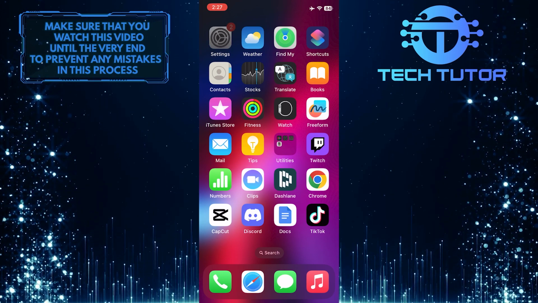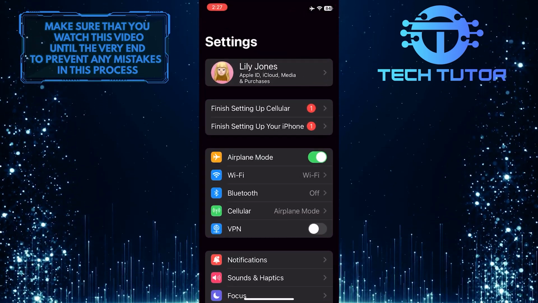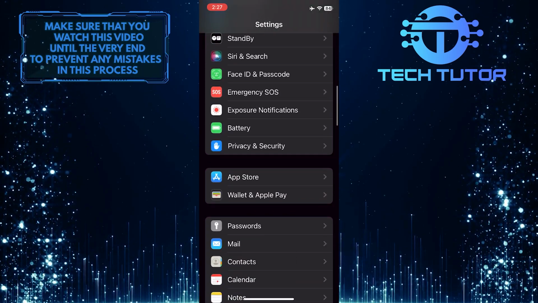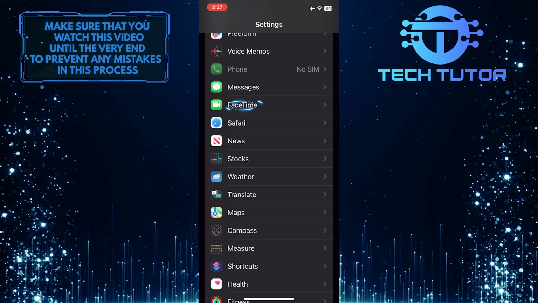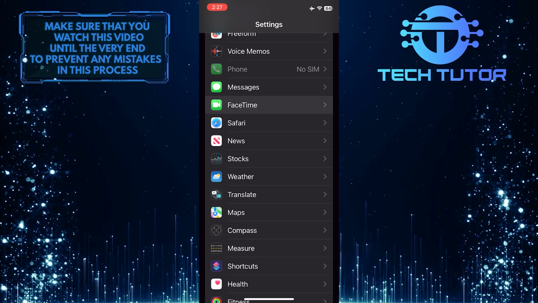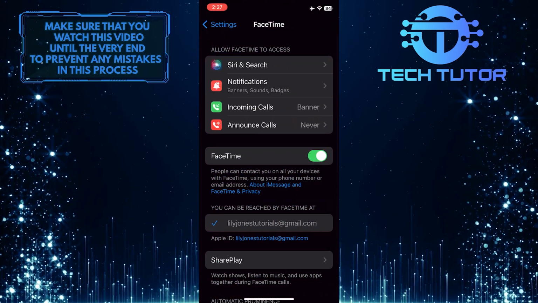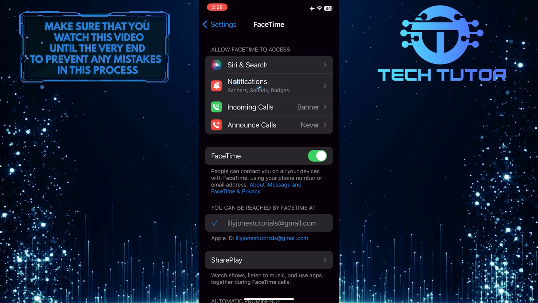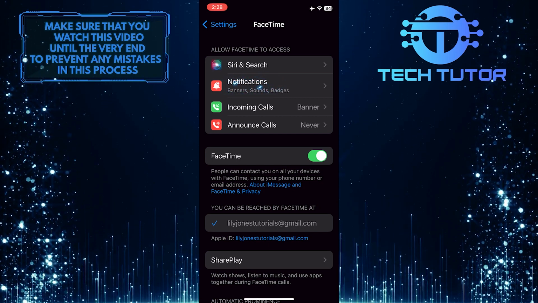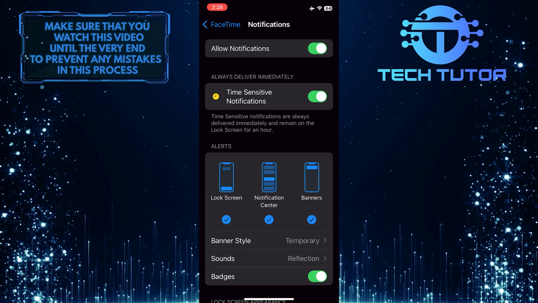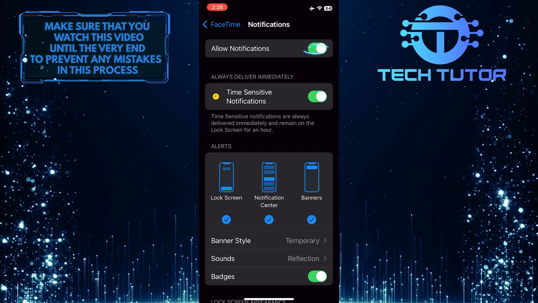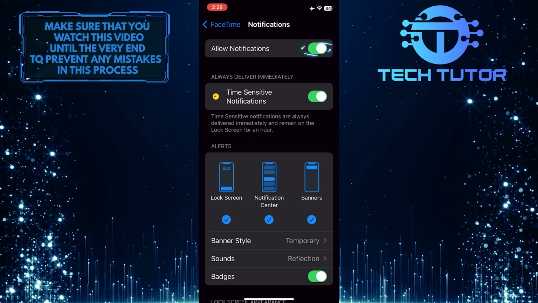To get started, open up the Settings app on your iPhone, and then scroll down until you see an option called FaceTime. Tap on it. After that, tap Notifications. To turn off FaceTime notifications on your iPhone, simply toggle off this switch over here.